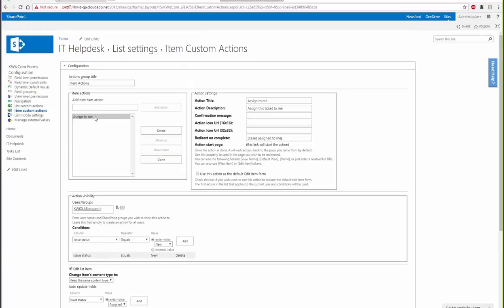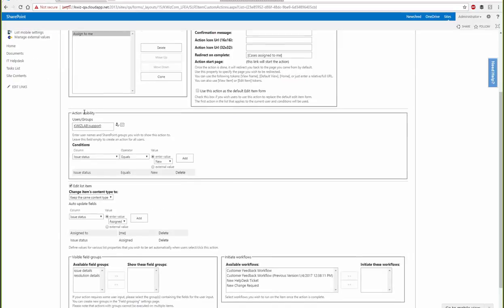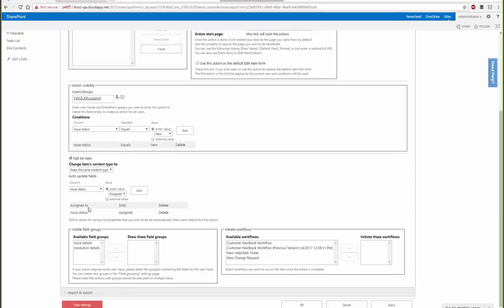So I have an assigned to me custom action where the description is assign this ticket to me. It's only visible to members of the QuizLab support Active Directory group whenever the issue status equals new. So it will not be displayed when the issue status is assigned or closed. Whenever we click this, once it's visible, it will change the assigned to field and add us. By us, I mean me, the person who clicked the button, and it will change the issue status to assigned.